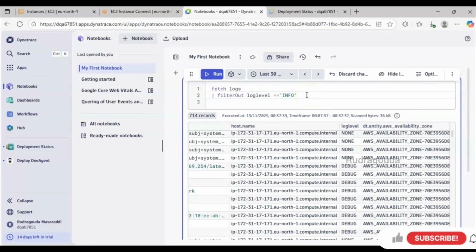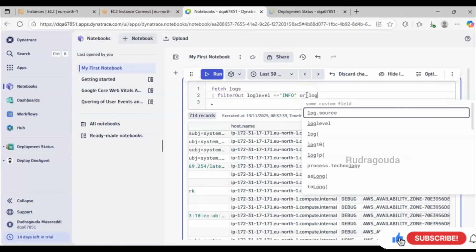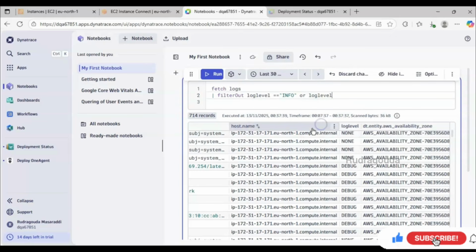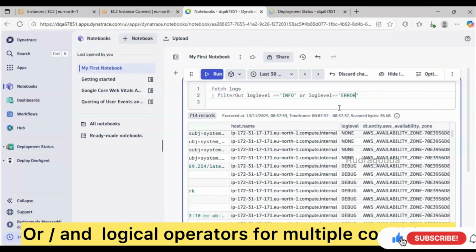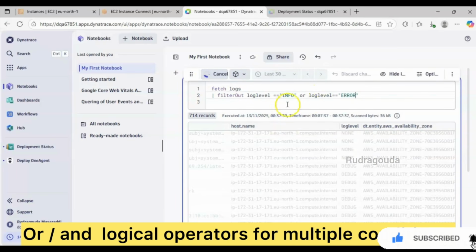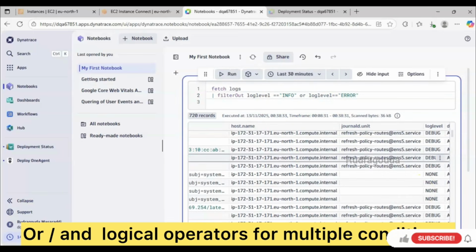Here also you can provide multiple conditions, like I will give one more, log level equals error. Okay, so now I am excluding two things. One is info, another one is error. So whenever you are doing filter out, just remember one particular keyword, that is exclude. Okay, I'll run it again, and this time you don't see any information related to error and info in the log level, right?